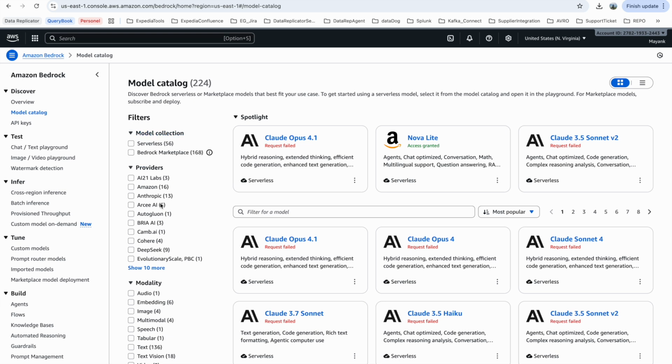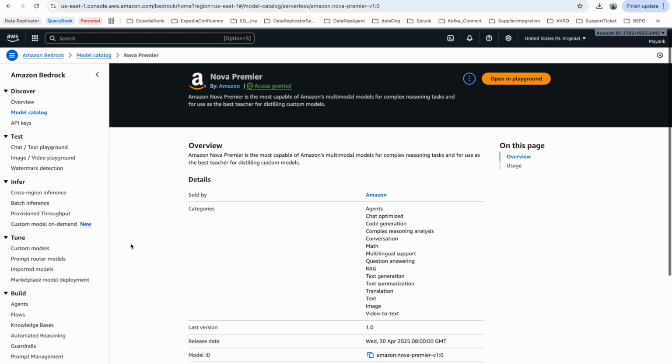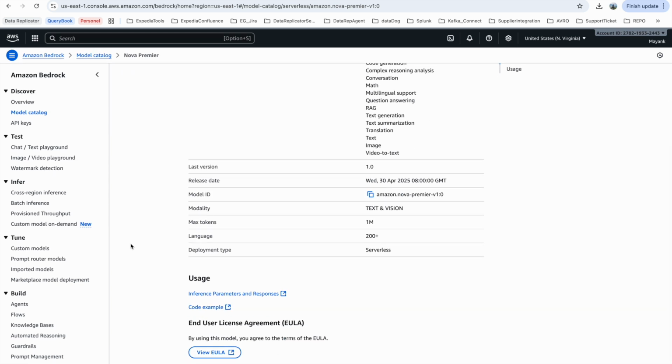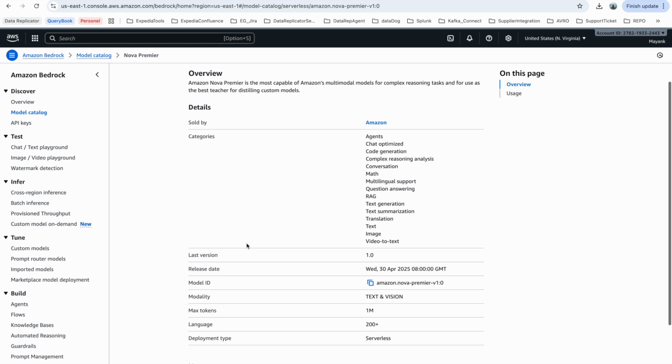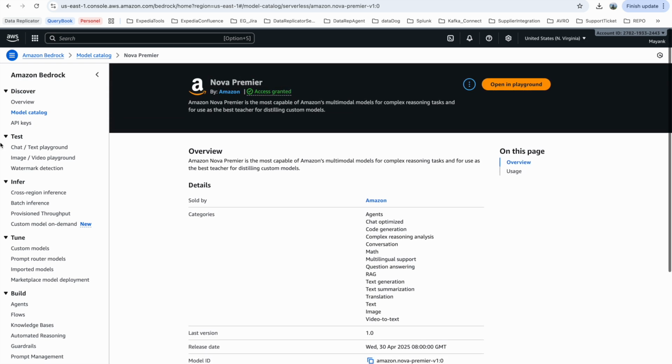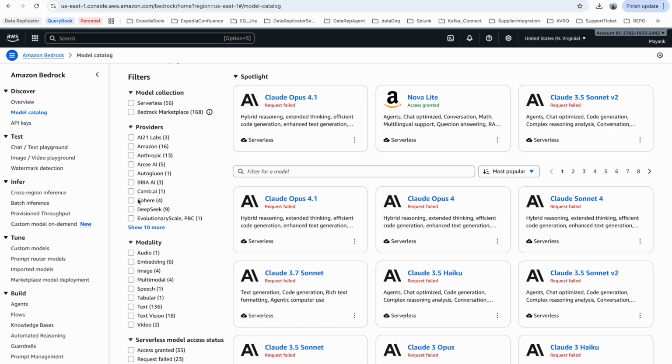For example, I will simply pick some model provided by Amazon itself. Let me pick the first one, Nova Premier. It provides details, like you can see the categories. It's chat optimized. It can be used for code generation, conversation, text generation, etc. So this is just a basic overview of how you can search the models on the model catalog page. There are other model providers also that you can explore.